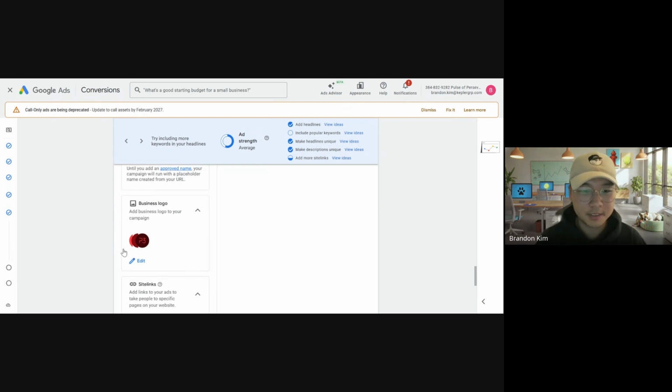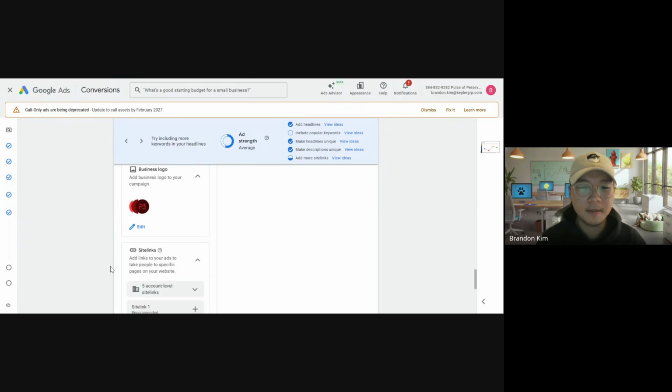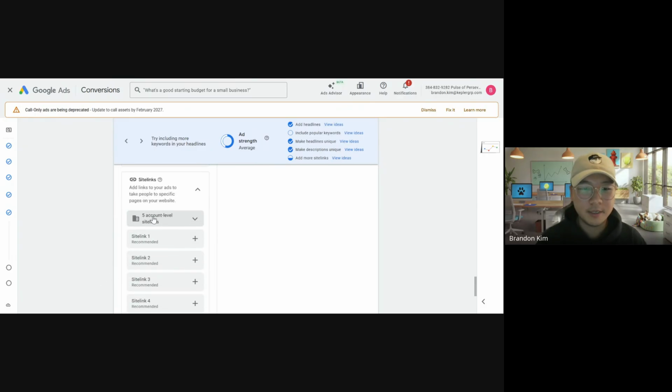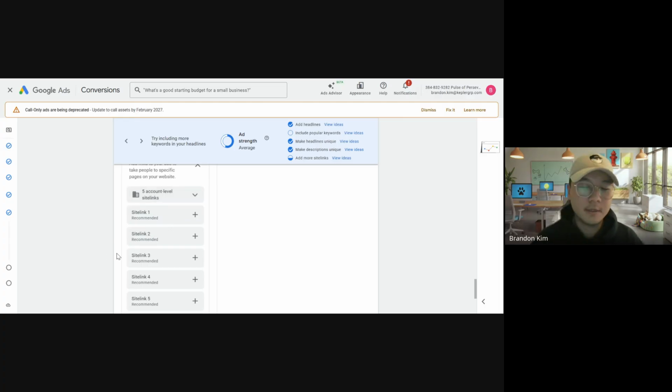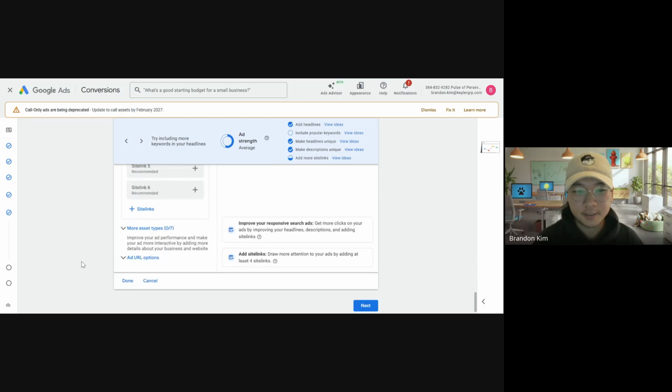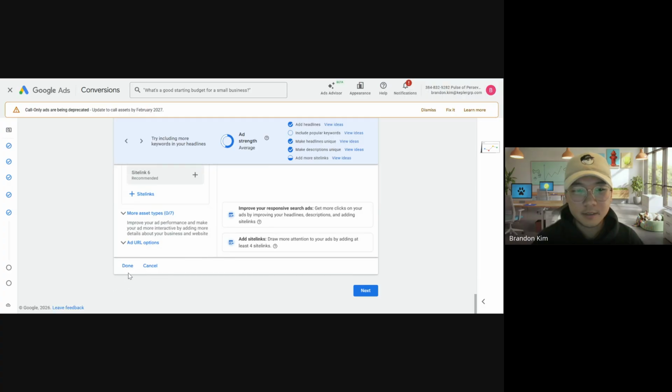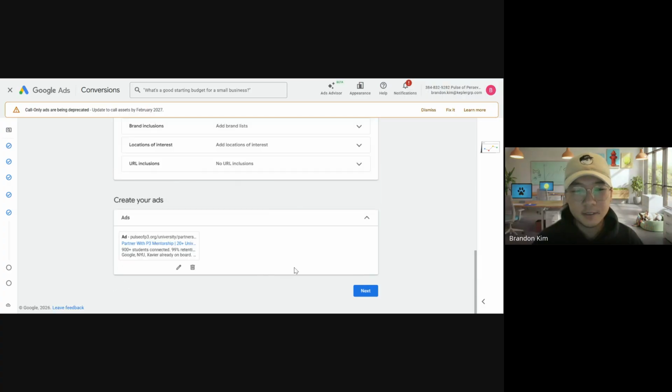Business logo looks like it's already applied, which is perfect. And the site links, if you can see here, there are already 5 account level site links. And we're just going to let those run. On the build doc, we have some site links in the works that we can potentially add. So I will show you guys after how to navigate to that assets section. All right, so we can click on done here and just go next.